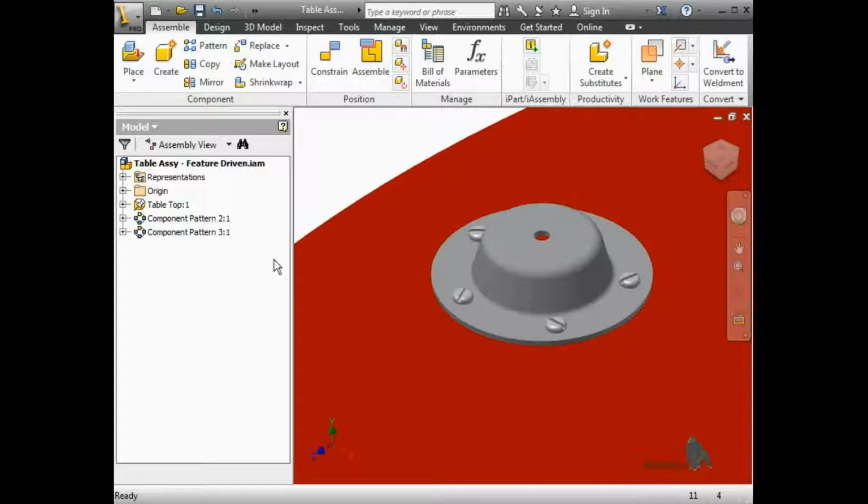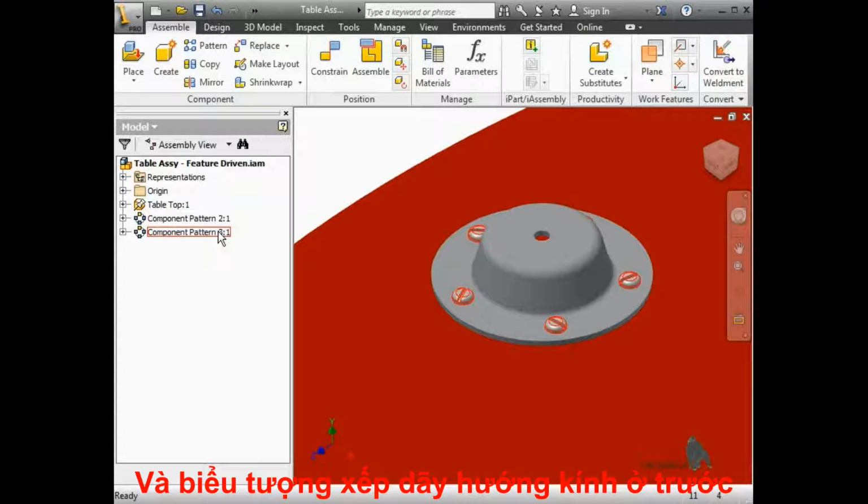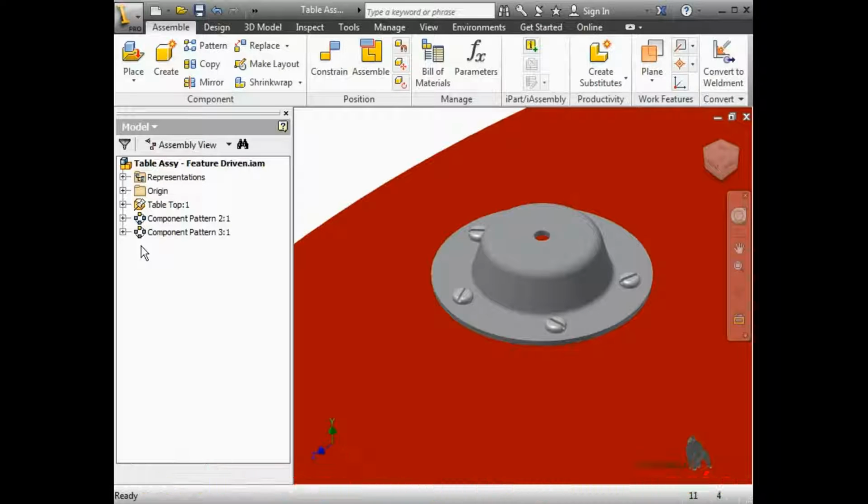In the previous lesson, you saw how the flanges themselves were positioned using a circular component pattern. In the browser, you can see the circular pattern for the flanges is listed just above the associative wood screw pattern that I just created. The icon for the wood screws is a circular pattern because the feature pattern in the flange was circular. This makes sense because it indicates the type of pattern, but you can't tell whether this is an associative pattern or a regular circular pattern. I like to rename patterns so I can tell at a glance which components are in it.